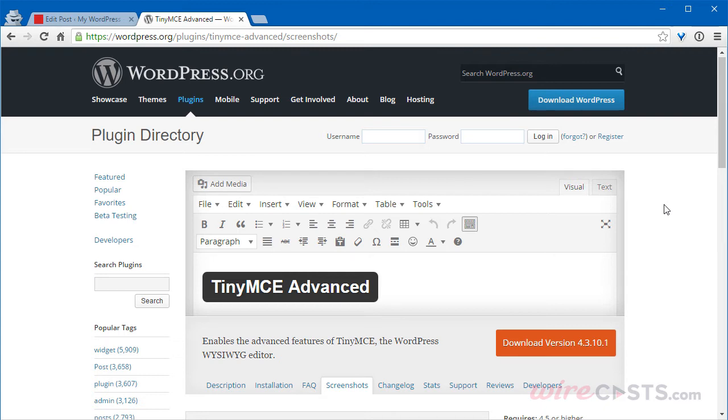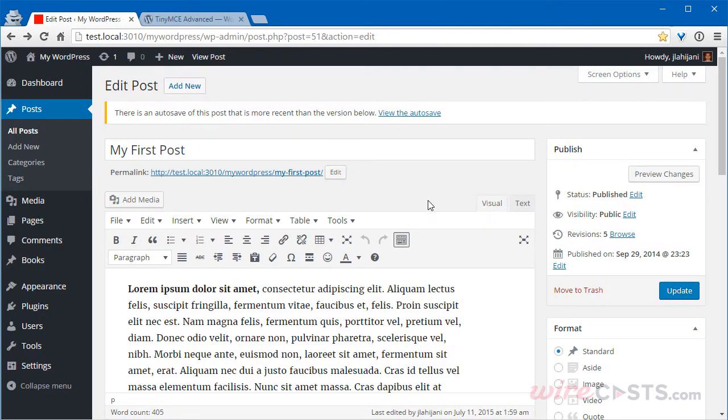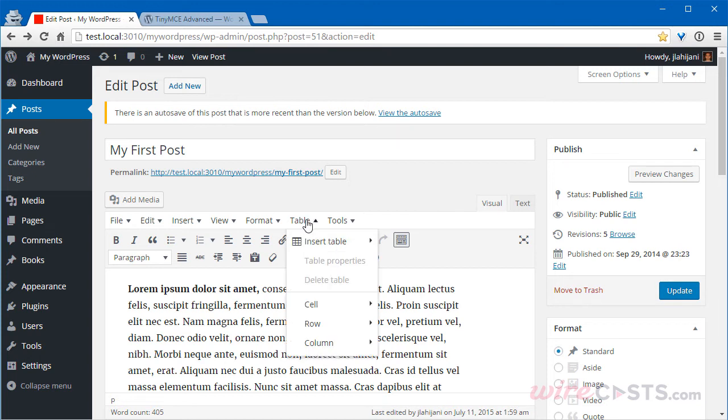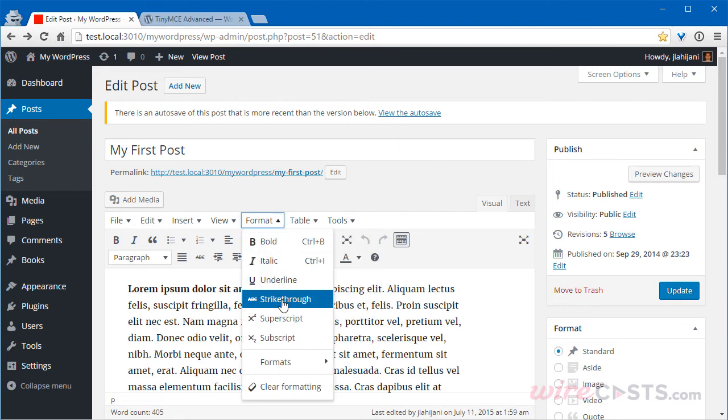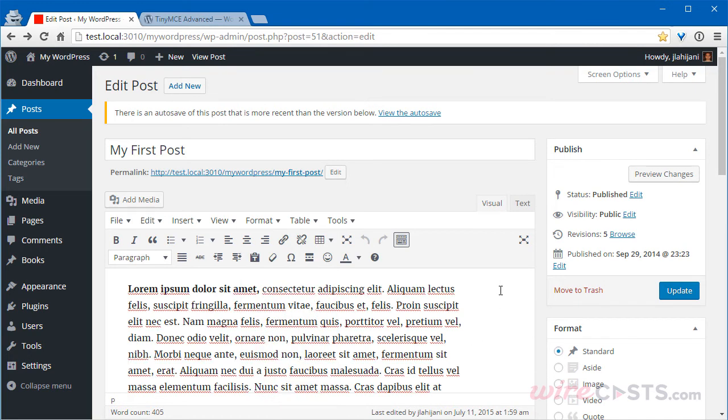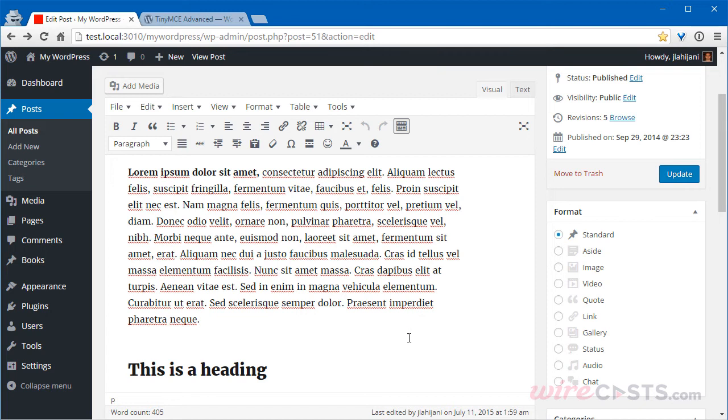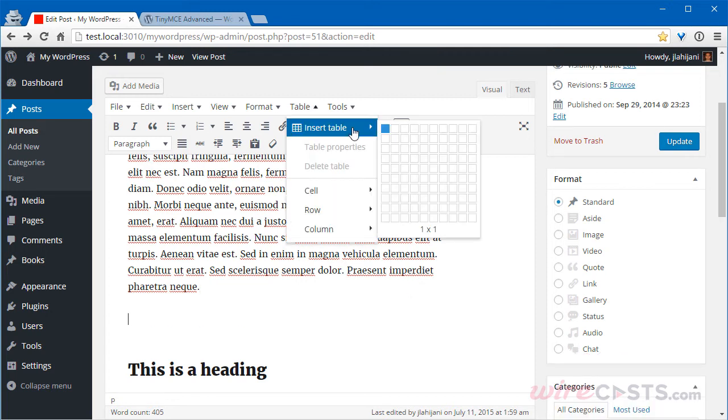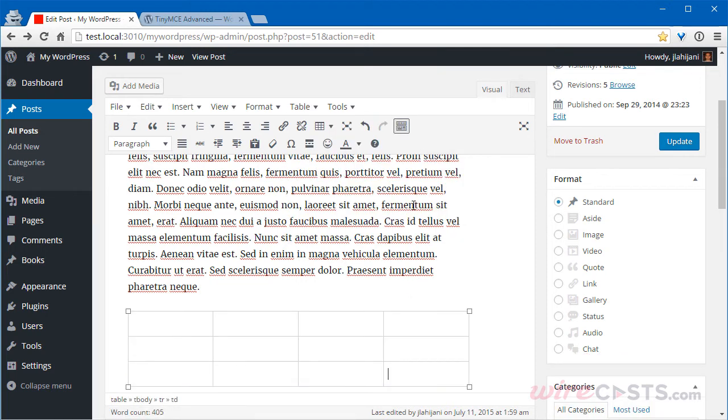There are plugins that exist that will allow you to enable more features of the TinyMCE editor, such as the TinyMCE Advanced plugin shown here. I've gone ahead and already installed it, and as you can see, we now have many more options available in our editor. For example, we have the ability to insert tables, format text as strike-through, superscript, and subscript. Let's demonstrate inserting a table. And we now have a table.